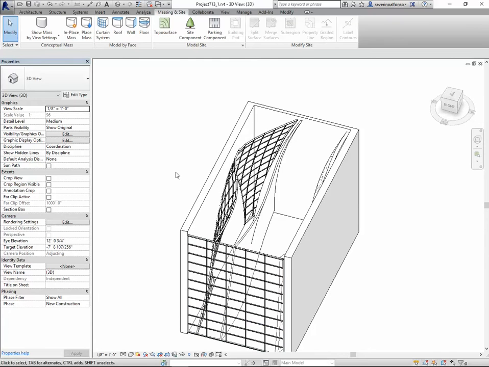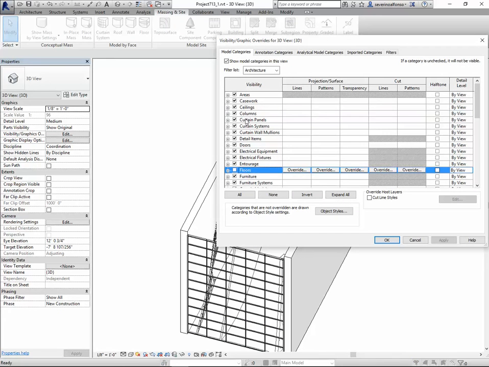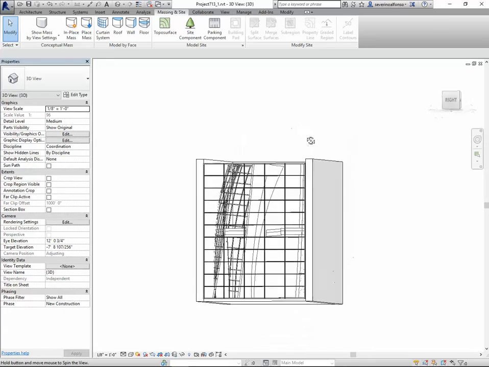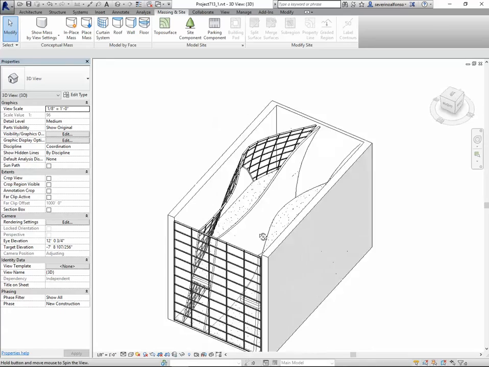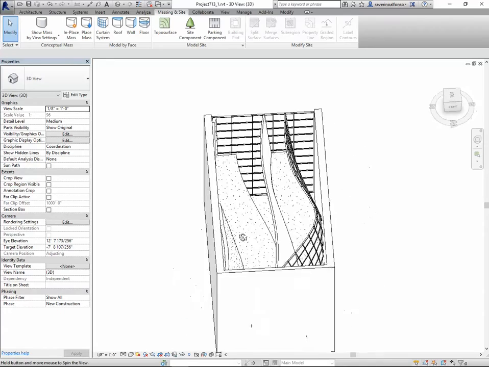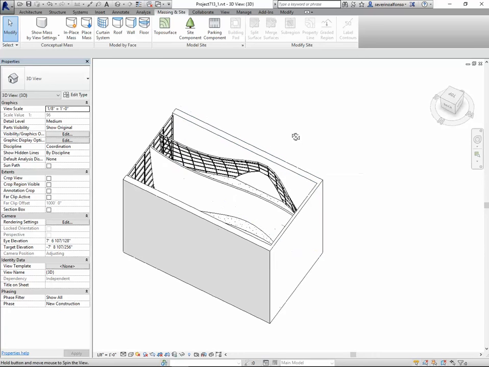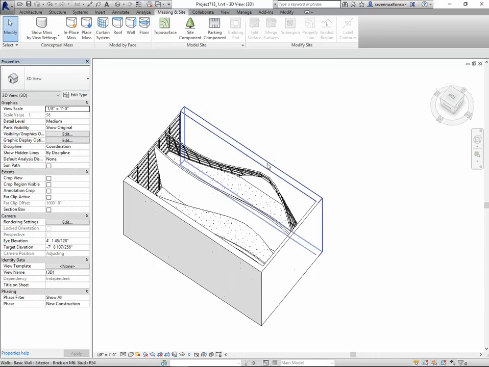Let me see what happened with the walls. Sorry, the floors. Floors are unchecked, so I'm gonna check them to see them, and there they are. Okay, good. I think we're having fun with this. So let's go and try to play with the next model to incorporate some other elements there.